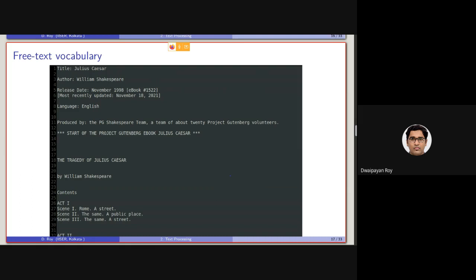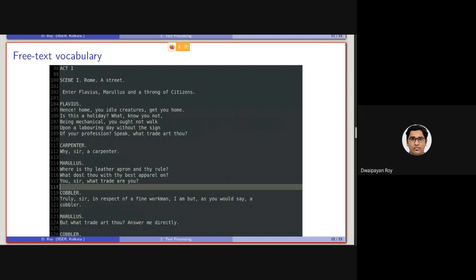So this is an example of a free text vocabulary, or basically a document. It is the Julius Caesar written by Shakespeare. As you can see, it is basically a set of terms. You can see Act 1, Scene 1, and so on. So basically the total drama has been written.